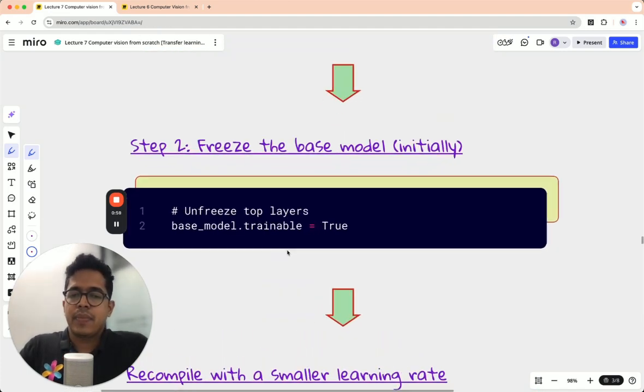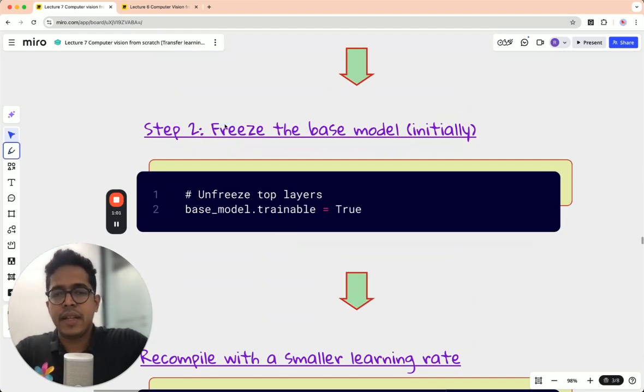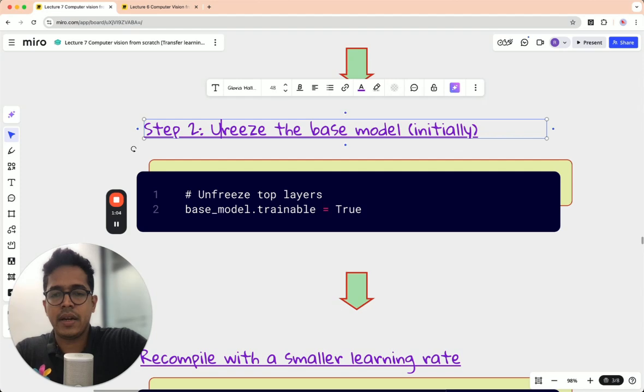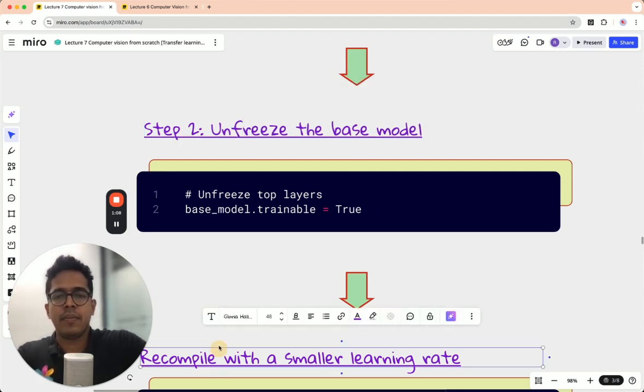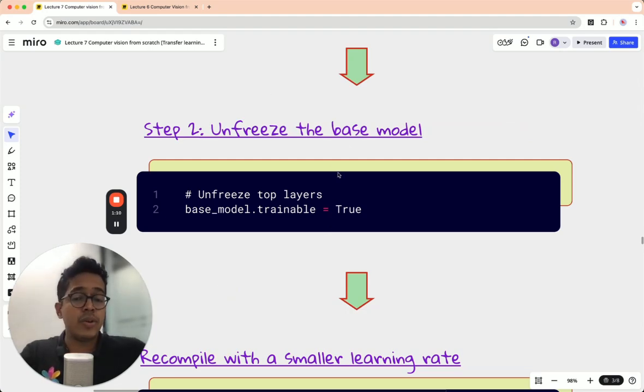Then here, actually, we are not freezing. This should be unfreeze the base model. So we are not freezing it: base_model.trainable equals True. So the base model is trainable. This is the main difference.